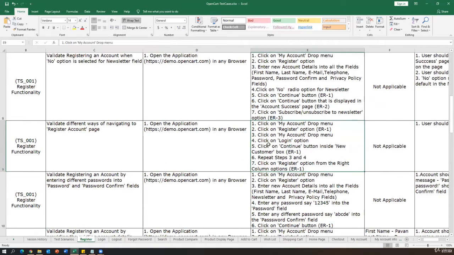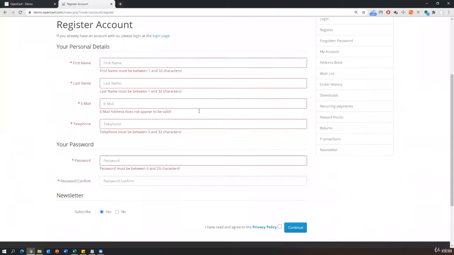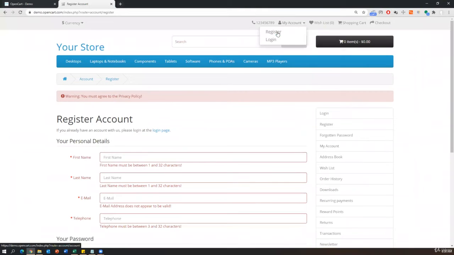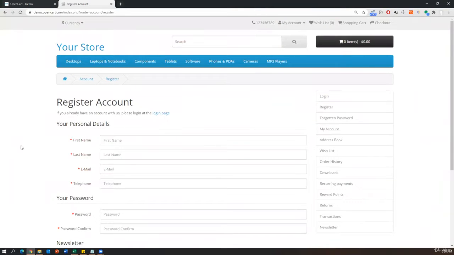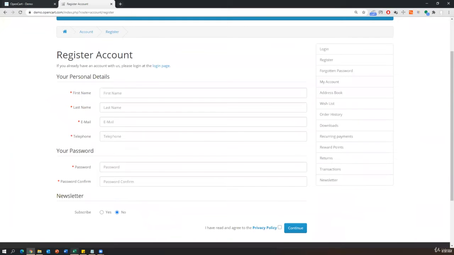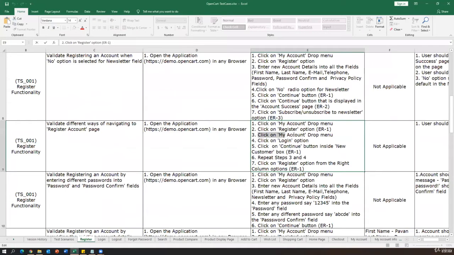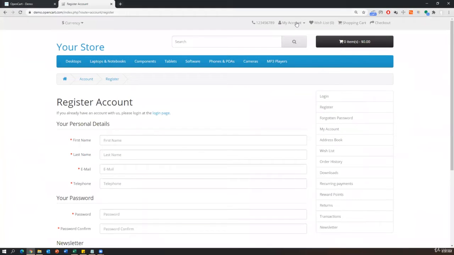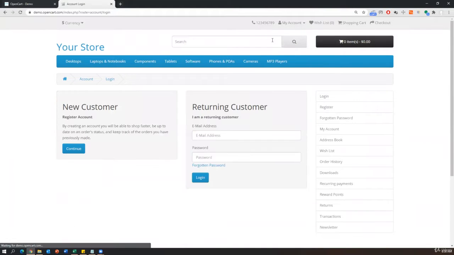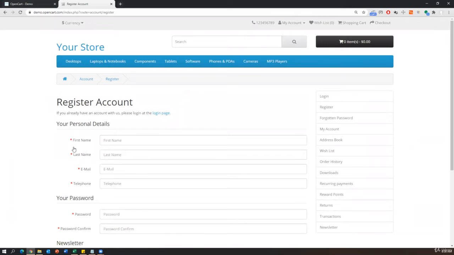Let me show you what those options are. What is the first thing they are saying? Click on my account drop down menu and then click on the register option. So let's go here, click on my account drop down menu, register option. This will give you the register account page. This is one flow. And what is the other? Click on the my account drop down menu, click on the login option. Now you can just look here: click on my account, and here click on the login button. Once you click on login, here you can see new customer. By clicking on continue here also, you can get the same register account page.